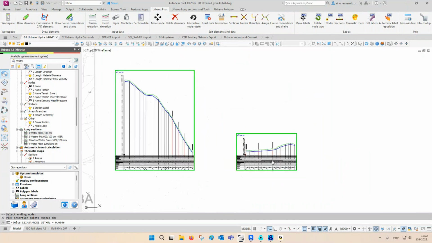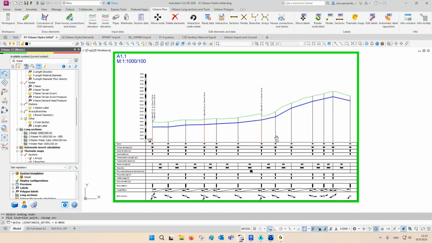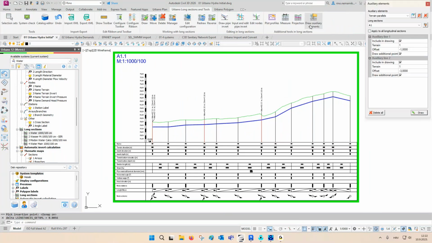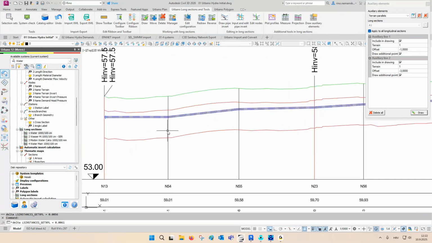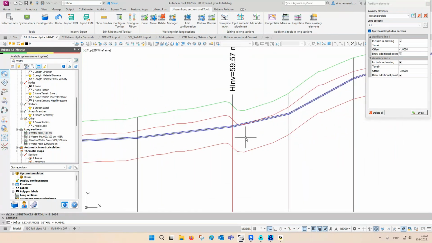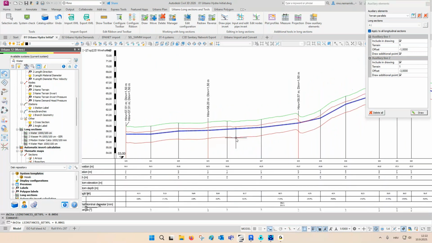To do that, I will use also one helping tool, which is really nice. And those are these auxiliary elements, and I will use them to draw terrain parallels. So I will do it for all profiles, 1 meter and 3 meter below terrain. So let's click draw, and these helping lines can now show me if I am somewhere too deep or too shallow below terrain.